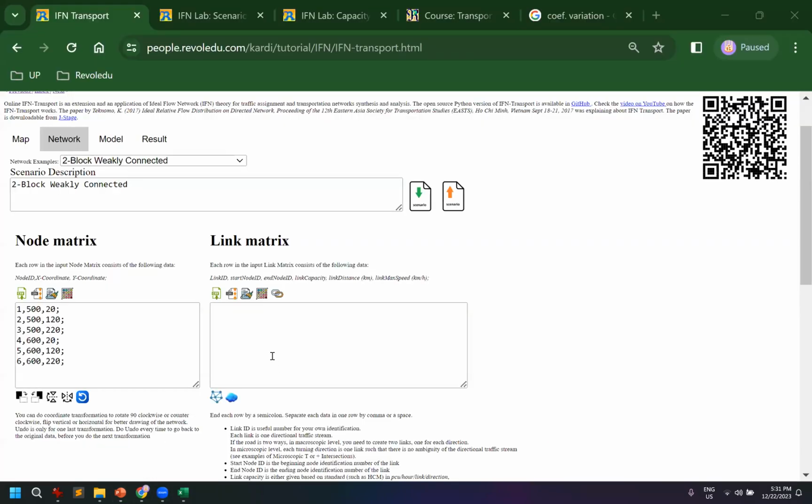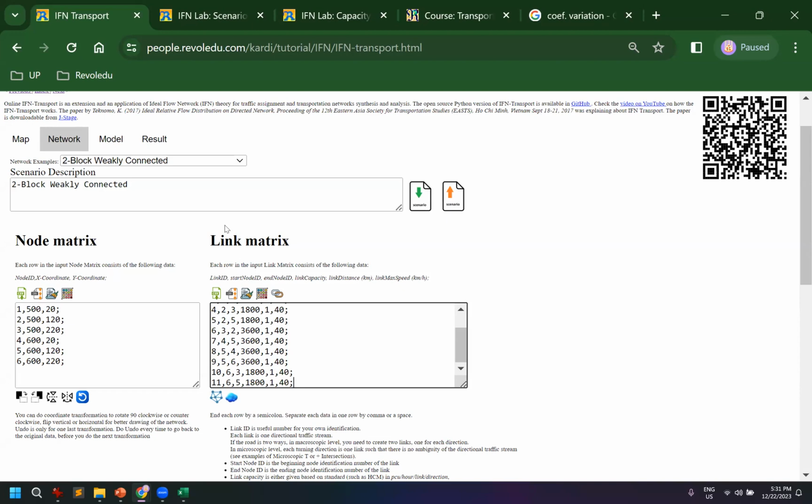You can also do the quick... Question. Yes. Why are two blocks quickly connected? The network example. No, no. We just ignore this. Ignore this. Okay.